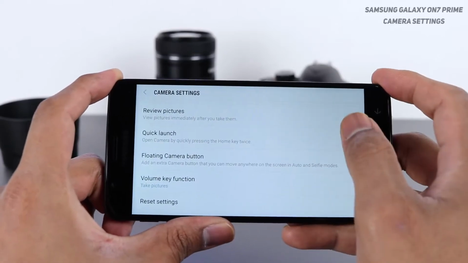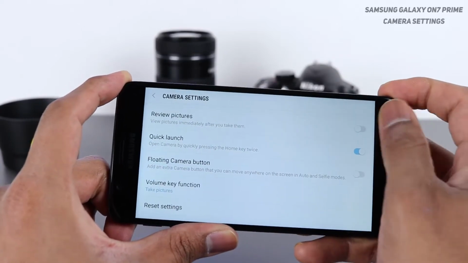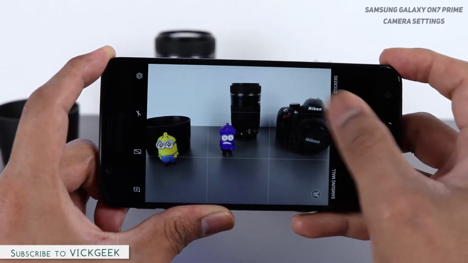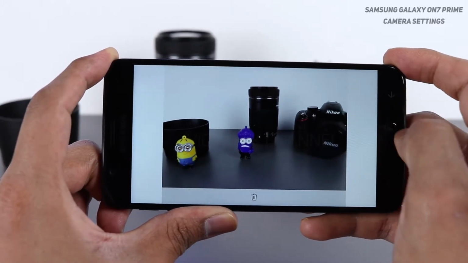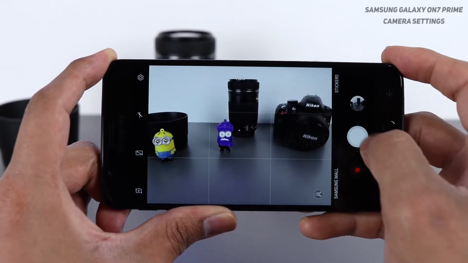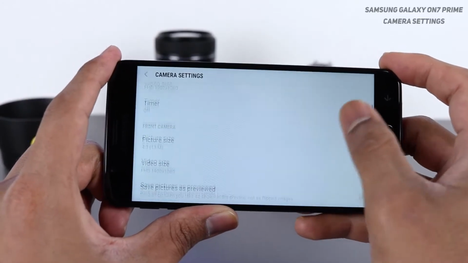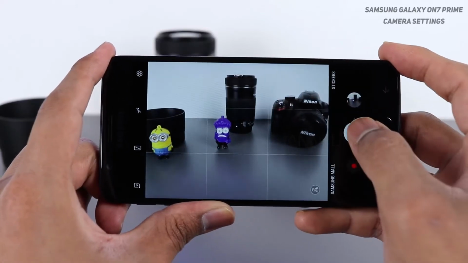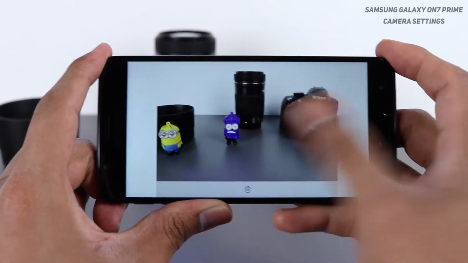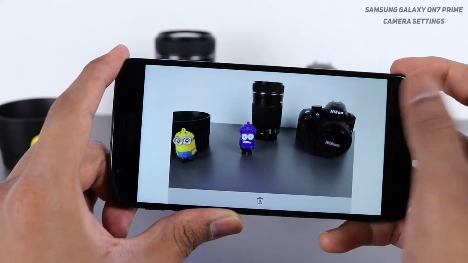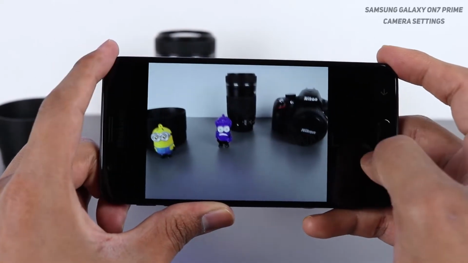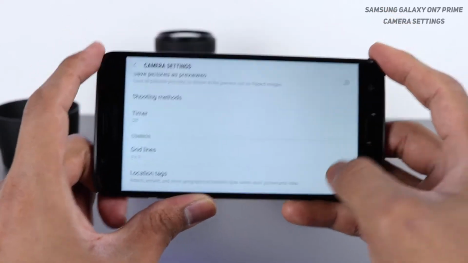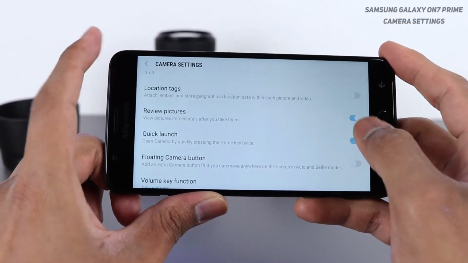Next is the review pictures. View pictures immediately after you take them. For example, if I tap on the shutter button now, I cannot view the picture. If I want to view the picture, I have to go to the gallery here. So instead of that, what the setting does is, if you just enable it, I'll show you. When you capture the image, it will automatically open the gallery and show you the image. So that way you can better determine if the picture you captured was sharp enough or not. That's the use of this review pictures.